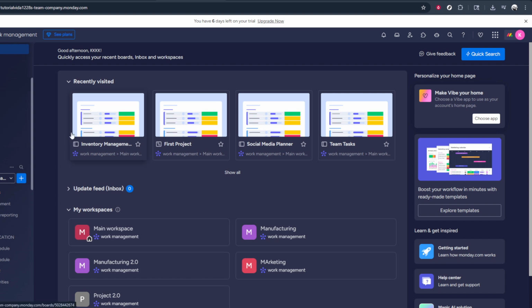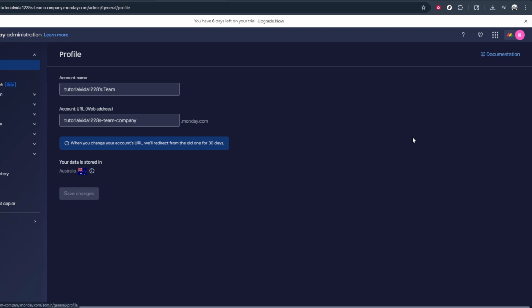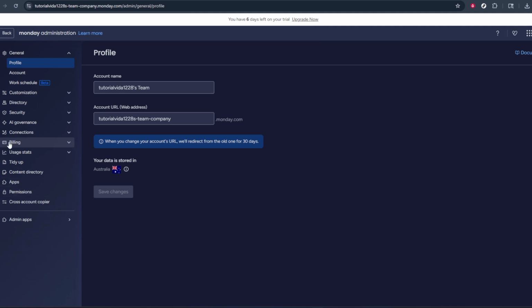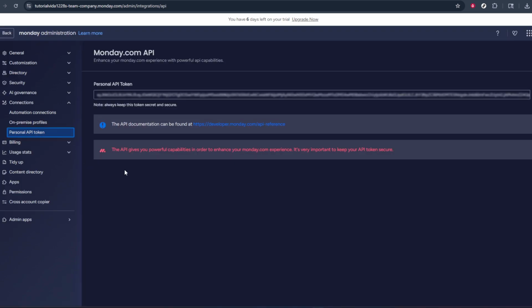Start by opening Monday.com in your browser and logging into your workspace. Once you're in, look to the upper right-hand corner of the screen and click on your profile icon. This is where your personal and admin settings are located. From the drop-down menu that appears, click on Administration. If you don't see this option, you may need admin permissions, so check with whoever manages your Monday account.